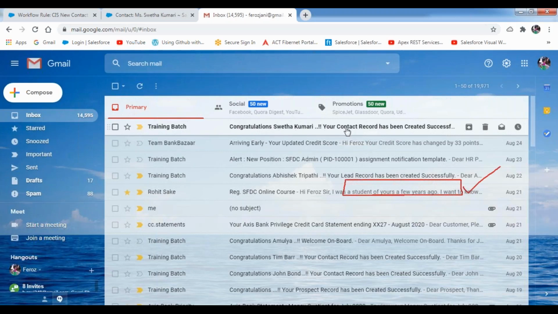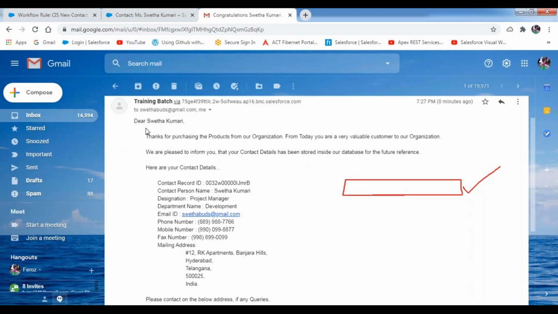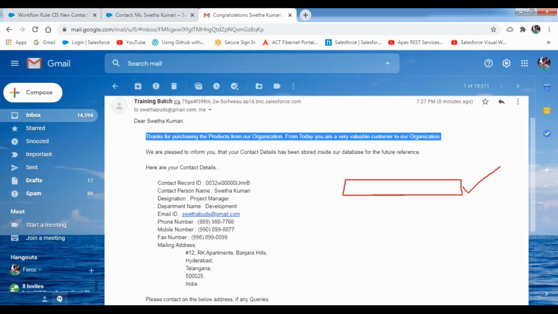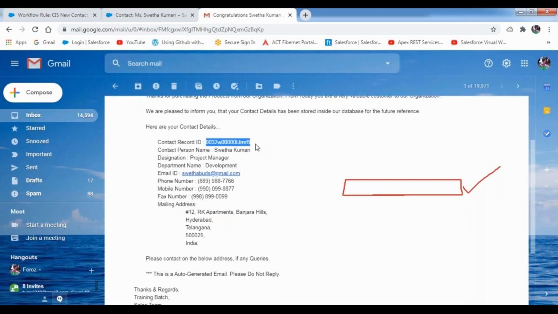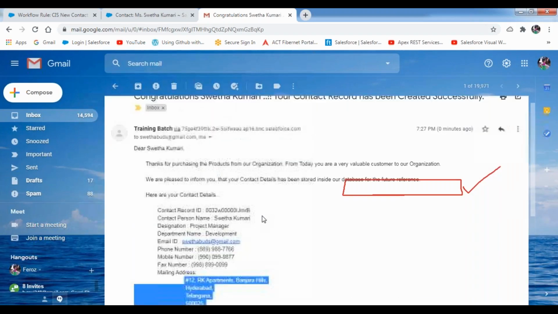Congratulations to Sweta Kumari. Your contact record has been created successfully. So it is indicating that, dear Sweta Kumari, thanks for purchasing the products from our organization. From today onwards, you are a very valuable customer to our organization. So here are your contact details. This is the contact ID, contact person name, designation, development, the department, email ID, phone number, mobile number, fax number, and the address of that Sweta also. From now onwards, whenever I'm creating any contact record, automatically my workflow will fire. It will send the email notification.